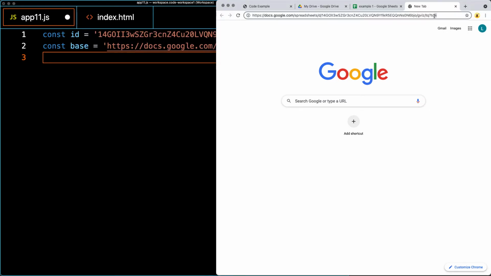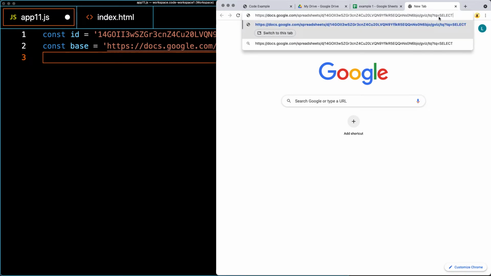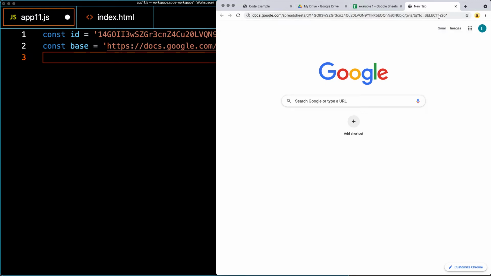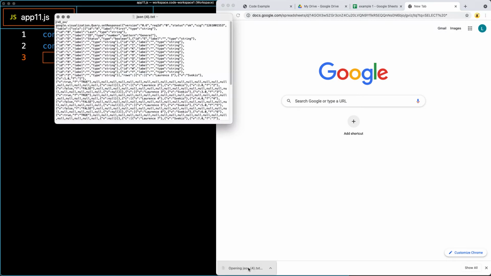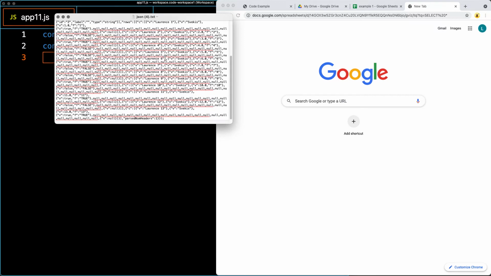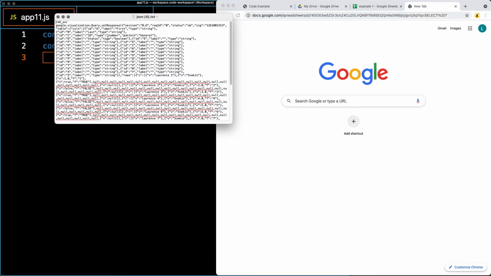And we can also include, for this path, a query. So this is like a SQL query where we want to select all of the available content. So it's going to be downloading it and selecting all of the available content within the sheet.